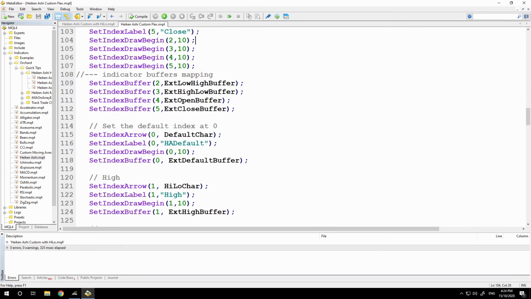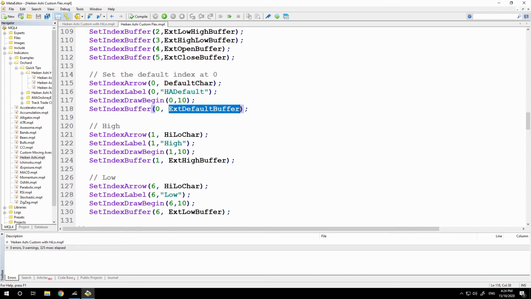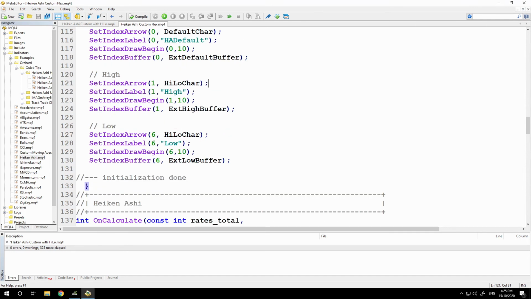Now here's my new default, which is at index number 0. I'm using that default character, the 160. Heikin-Ashi default is the label I'm going to be showing in the data window, and I'm mapping that to the default buffer. Then the high value, the same as it was previously, but I've changed the index to number 1. And then the low is index number 6.